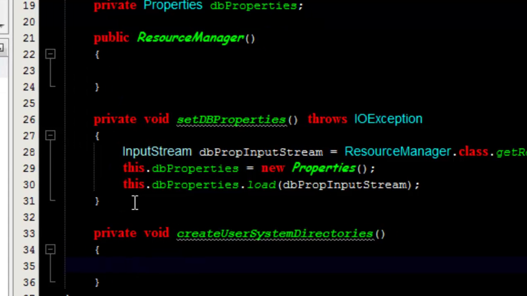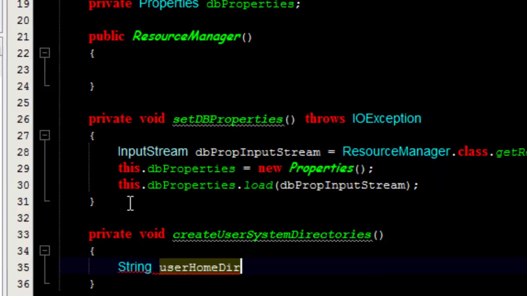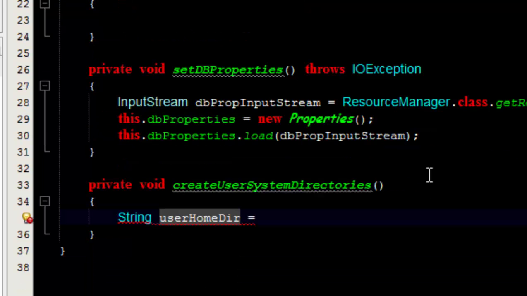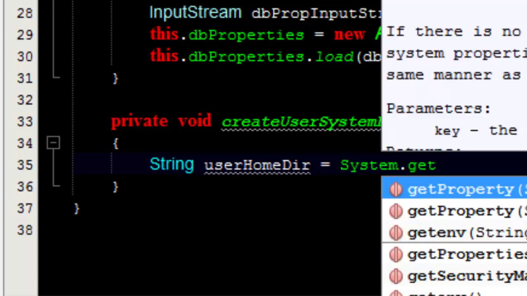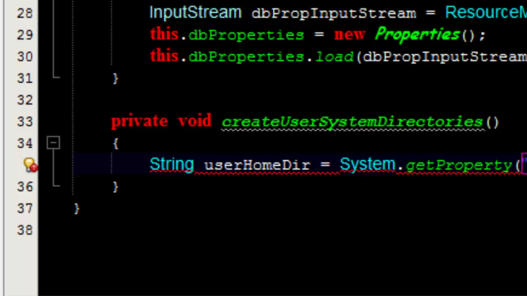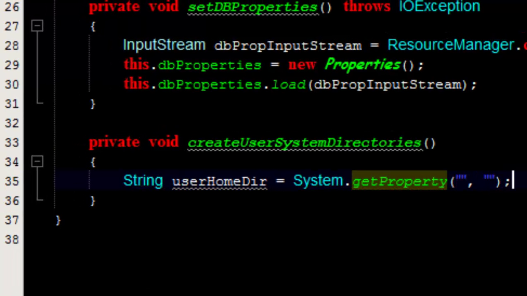Here we go. So I'm going to declare a string userHomeDir for user home directory. This string object is going to hold the path for my user home directory, and in order for me to get the user home directory, I can use the System.getProperty method, which requires a key. It takes 2 keys as arguments.